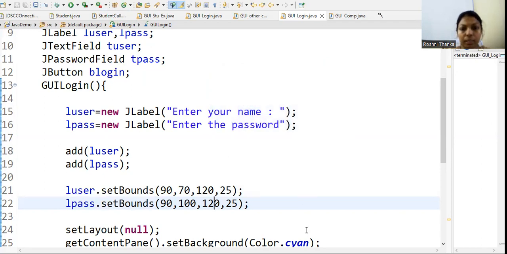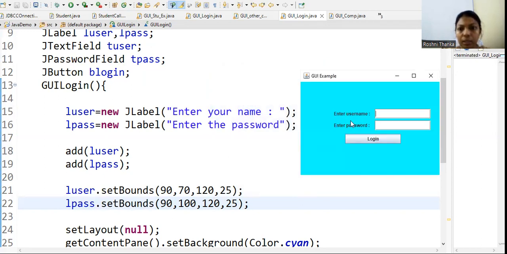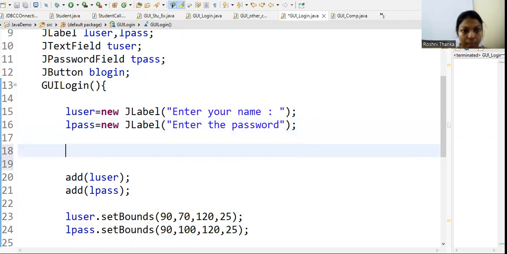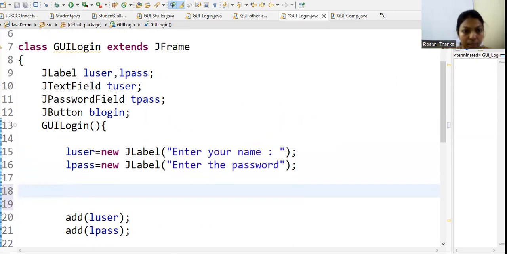Now what is the next thing we have to define? Now this is okay, right? Now we have to define the two text fields. So let us do that. For that, first we have to create the component. What are the text fields? One is tuser.